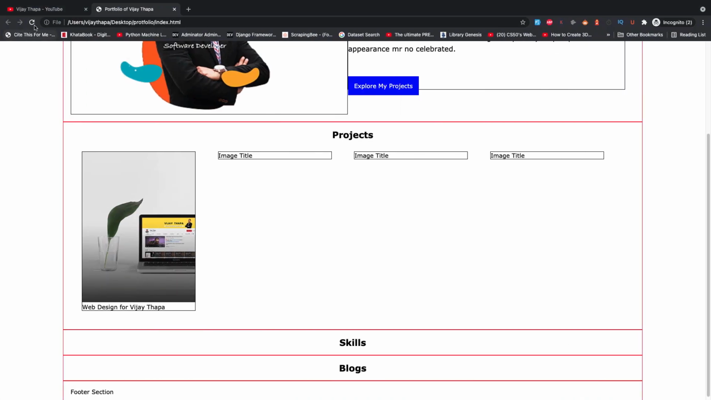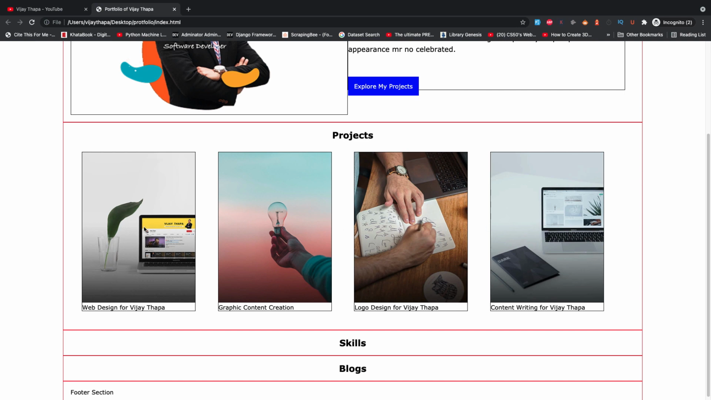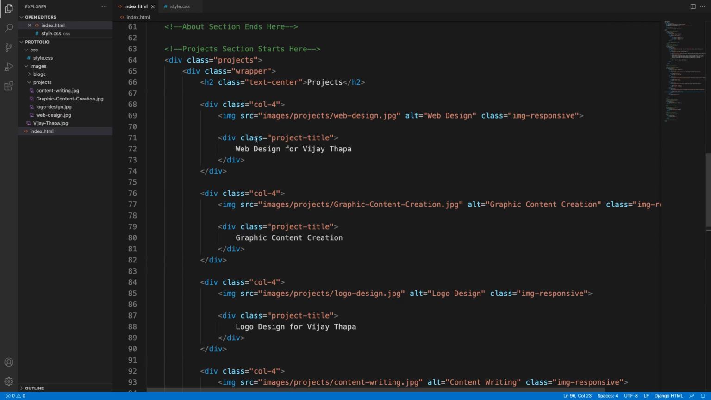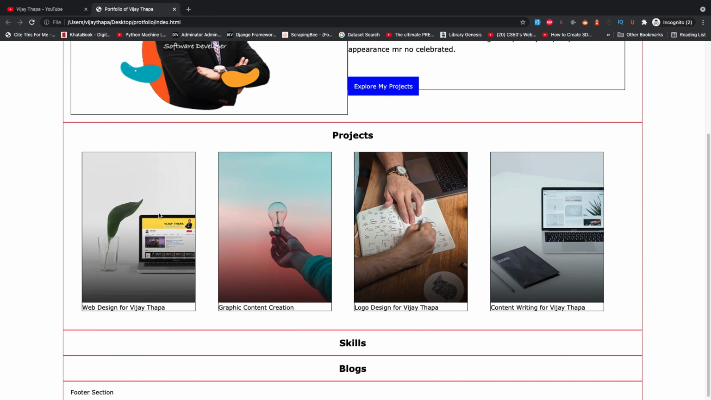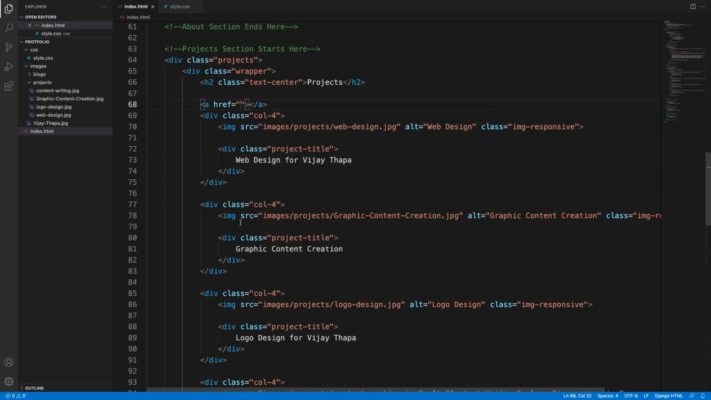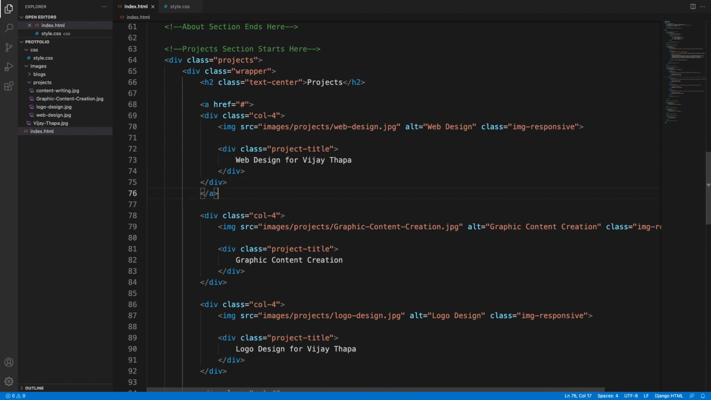Let's go back, and if I refresh, now we have four different projects. The first one is web design, second is graphic content creation, third is logo design, and fourth is content writing. Okay, now let's also add links in all of these boxes. For that we need to add an anchor tag. Before the col tag, I want to apply a link on the whole column, so I will add the anchor tag above the column, and I will add a dummy link for now, and I will cut the closing anchor tag and paste it here. If you have an actual link of a project you have done, you can add it here. It's better to give the link of a GitHub project or a real project you have created.